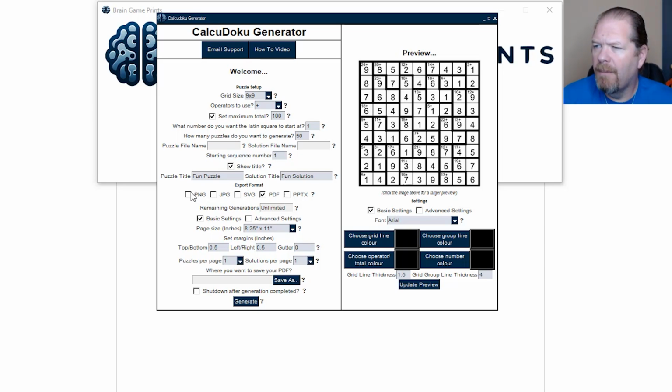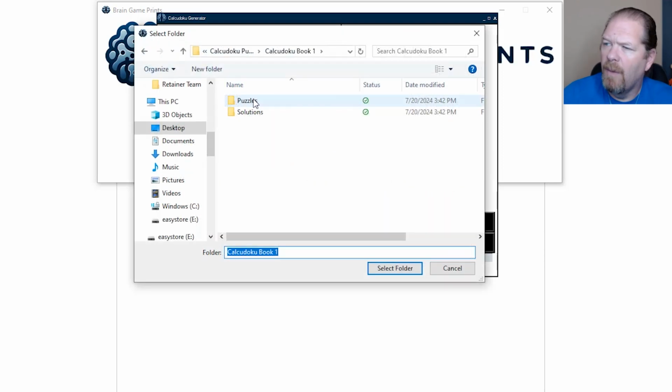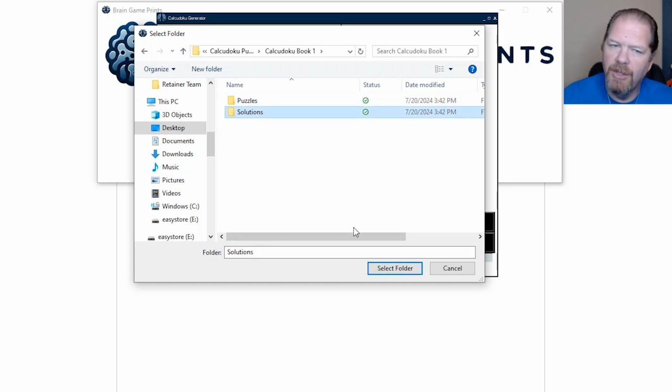Okay, so I'm going to stick with the PNG for now. Again, we've got our sizes, and then we tell it where to send the files to. So if I go in here, I'm going to just browse to where I want my puzzles to go and browse to where I want my solutions to go. All right, so I've created a puzzles folder. So I want my puzzles to go in the puzzles folder, and I want my solutions, shocker, to go to the solutions folder.